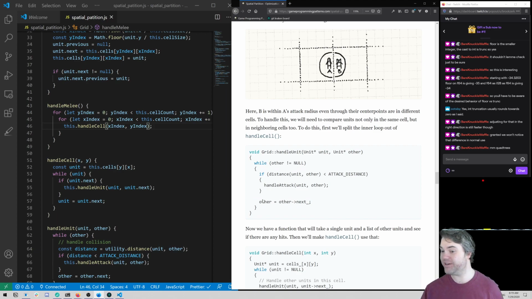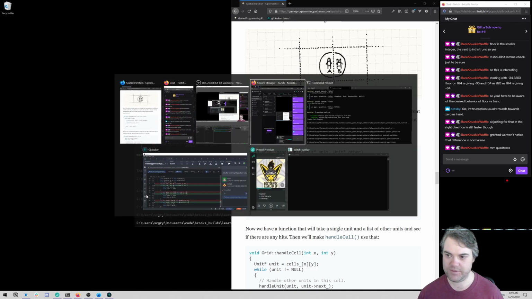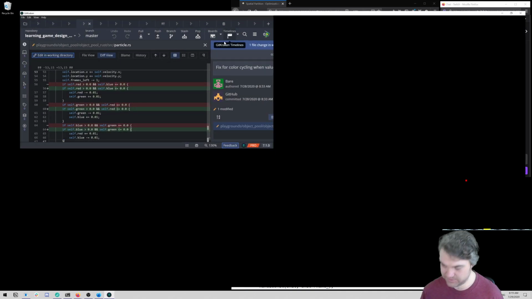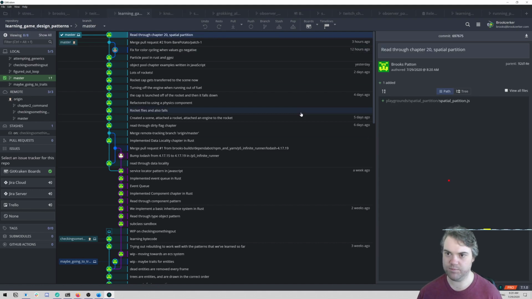I'm guessing this is going to be a multi-day effort for us, going in maybe even into the weekend before I can get that longer stretch to really grok how we're going to do this in Rust. But that sounds like a tomorrow problem for me, not a now problem. So with that, I'm going to go ahead and close this code up, and let's stage this and read through chapter 20, Spatial Partition. And I will push that up.